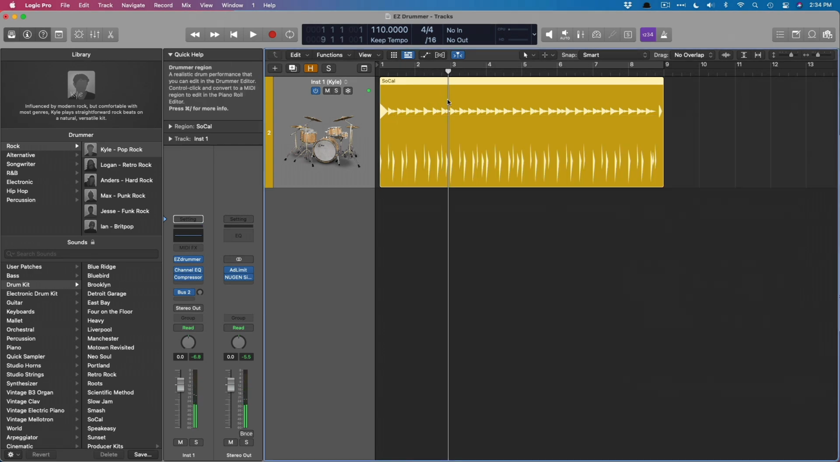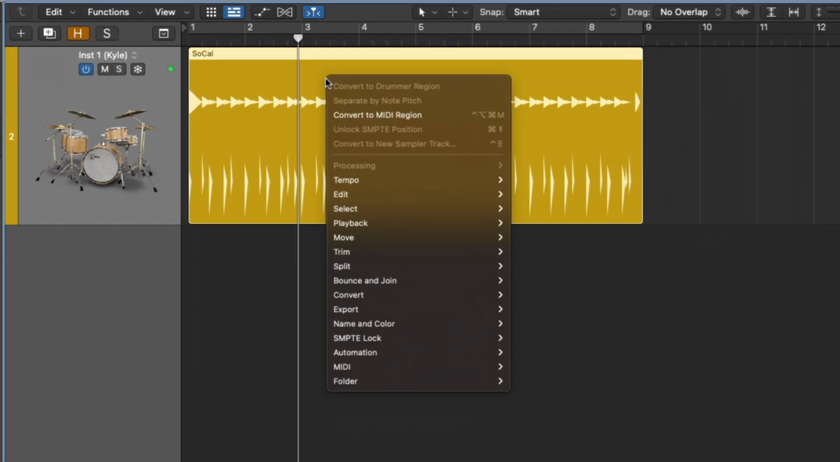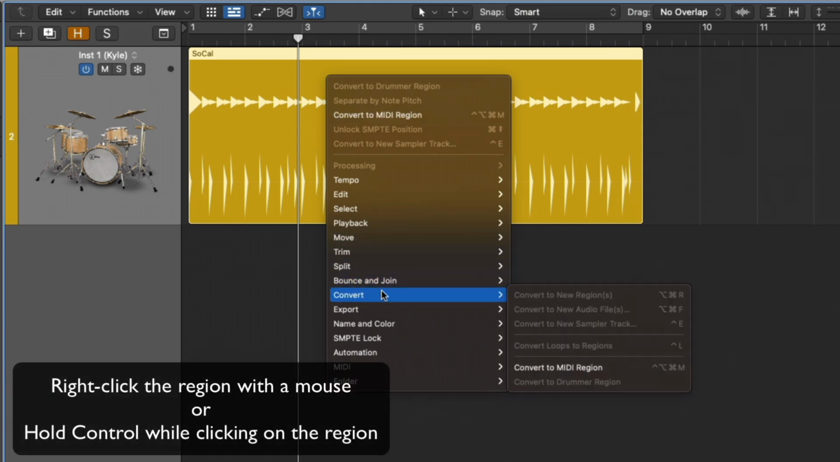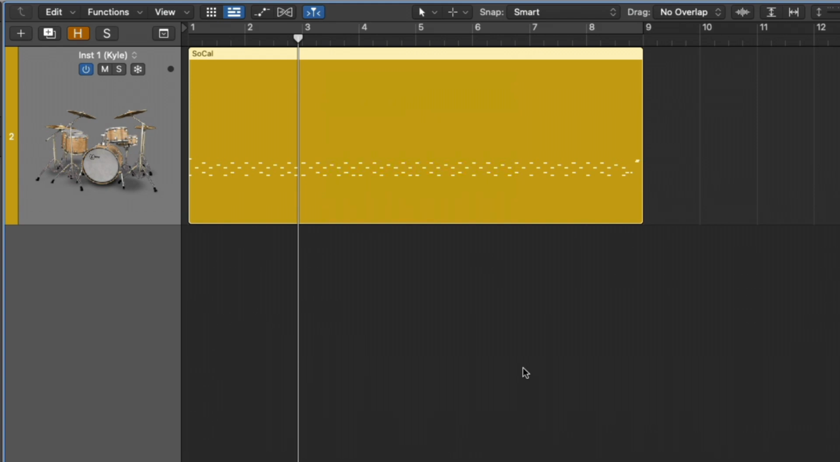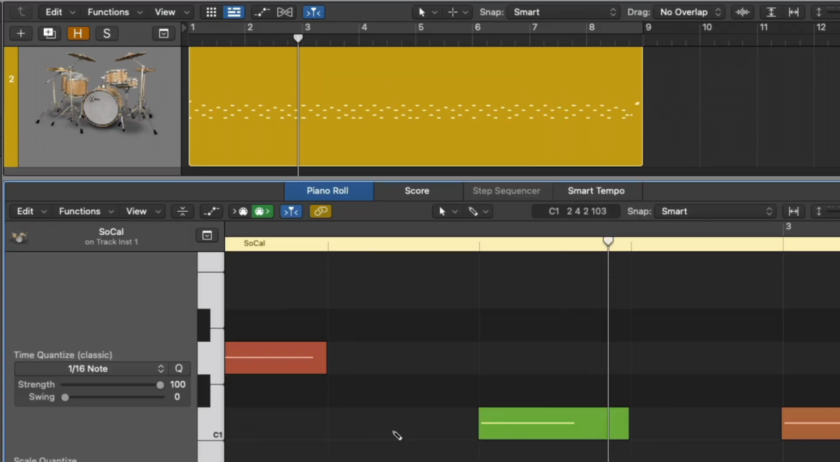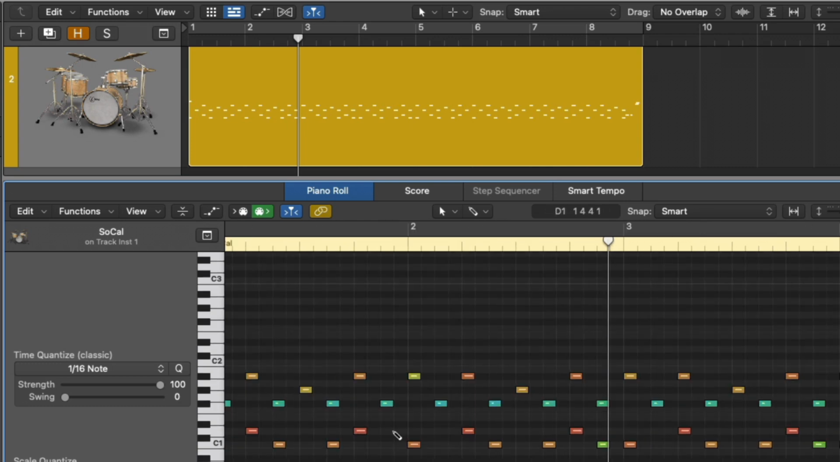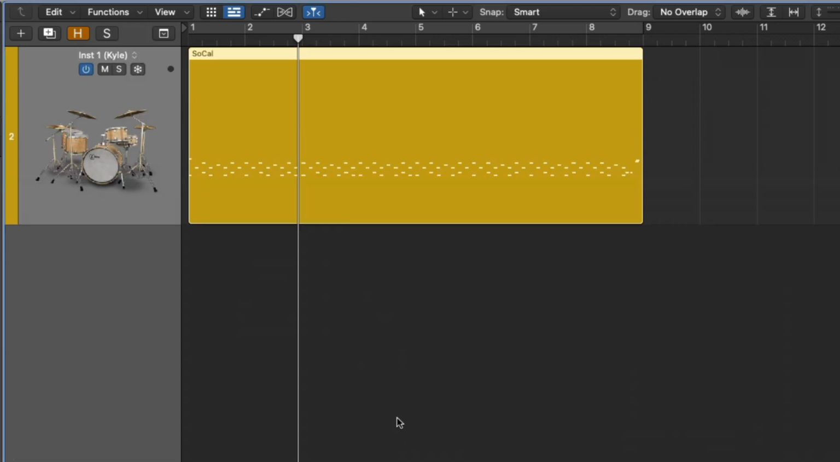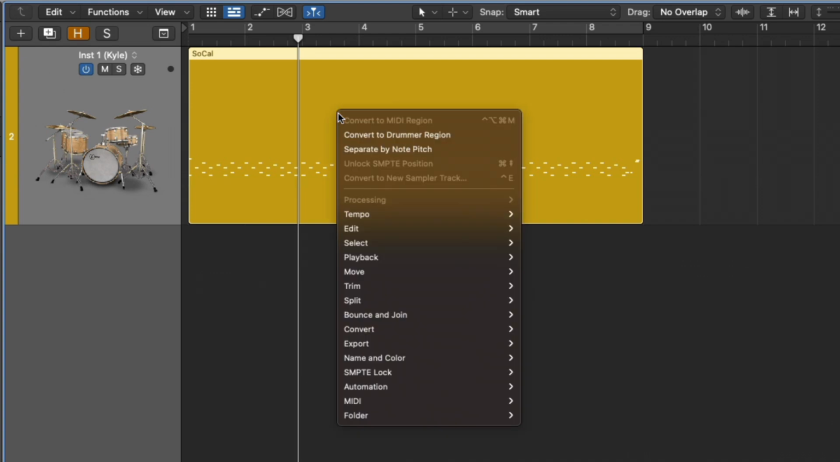Awesome. First things first, we're going to select this region and go down to Convert, and we're going to convert this drummer region to a MIDI region. And now instead of having a drummer region, we have a little more access to the MIDI notes or performance, you know, on a note-by-note basis. Perfect. Next, what we're going to do is right-click on this region and go down to MIDI and separate by note pitch.